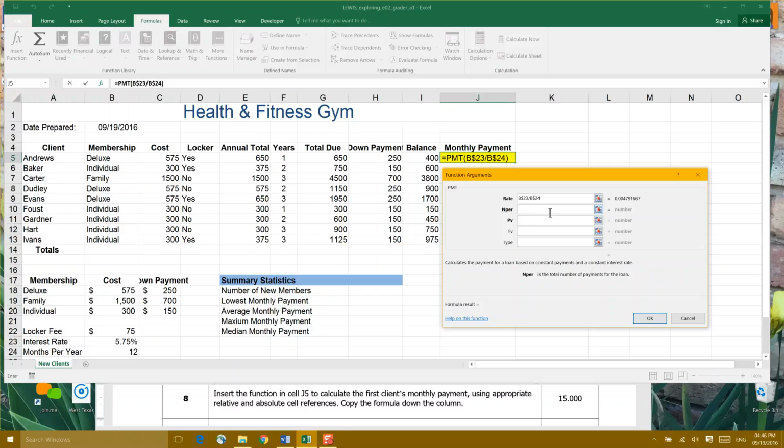Now, the next part of the formula is asking us the number of years the membership is. So our number of years is over here in F5, and we'll click that. And then we need to multiply that by how many months there are in that year. So we're going to go Shift 8 for multiplication, and then we're going to click cell B24, which is our monthly payments. And we do need to make that a relative reference again. So I'm going to highlight B24 and hit F4.